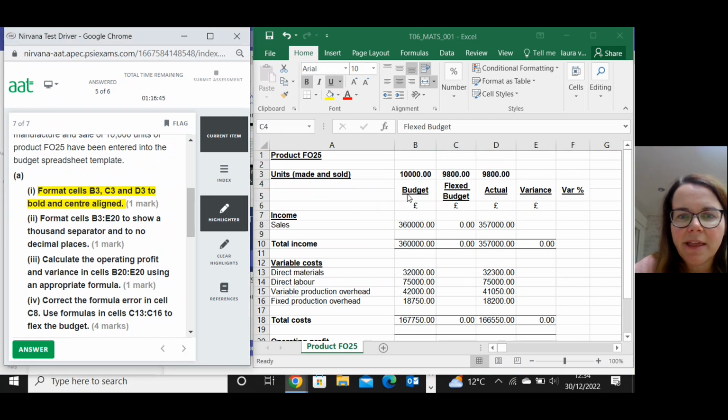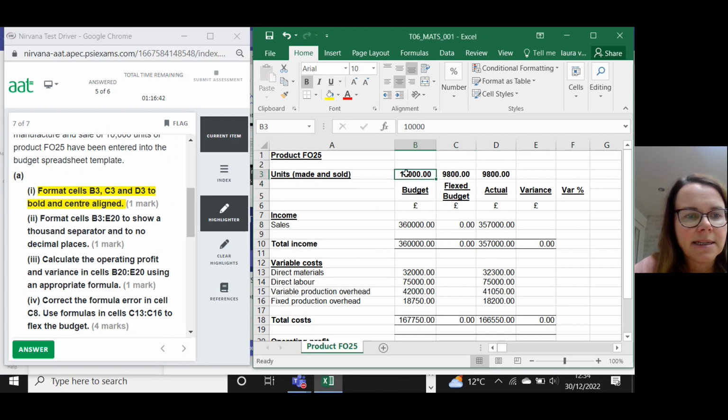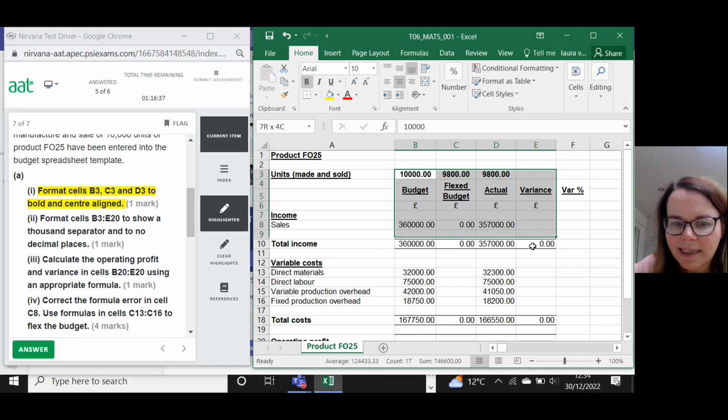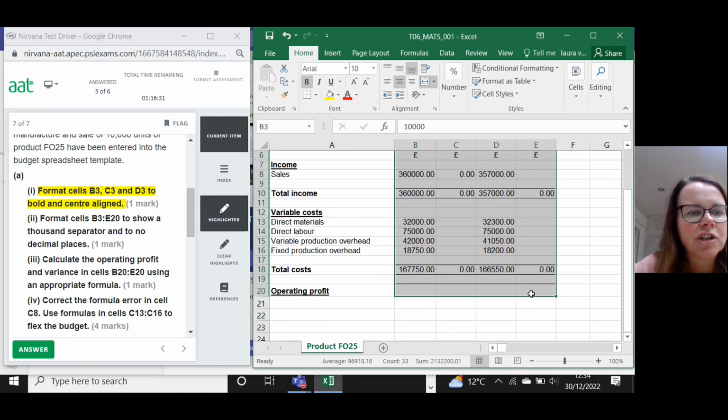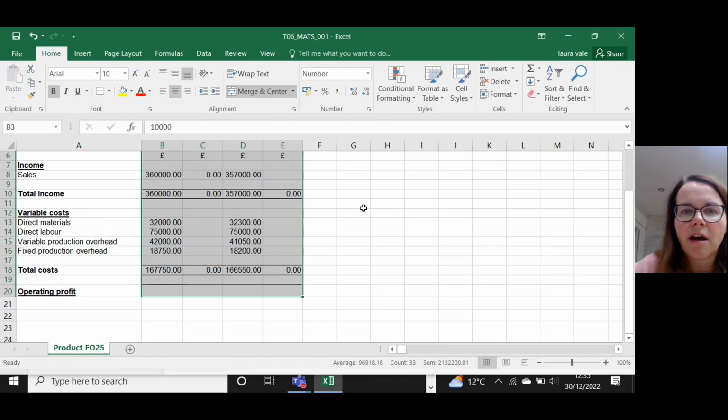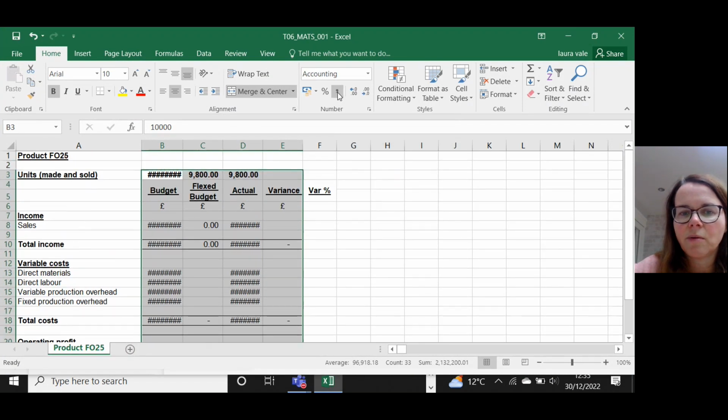Format cells B3 to E20. Oh, here we go. B3 to E20. So that's there. To show 1,000 separator and to no decimal places. Right, I'm just going to make this bigger so that I've got the full menu. So I tend to use that as the 1,000 separator quick tool. And again, you can see that that's caused a problem with my cell column width. We'll come back to that in a second if we need to.